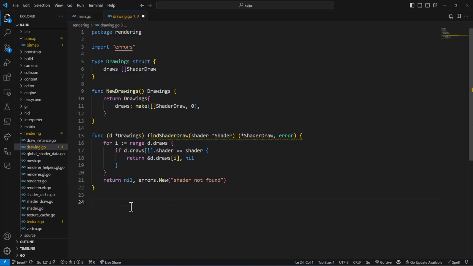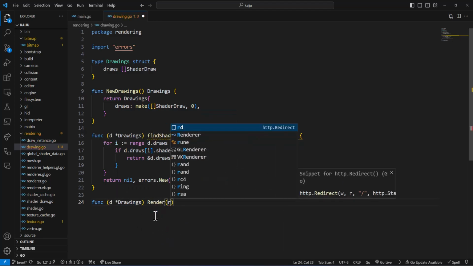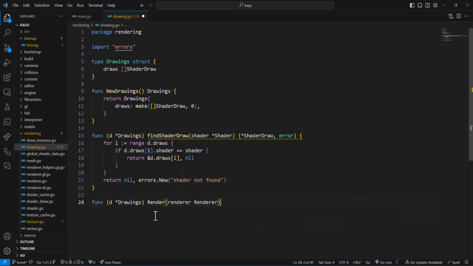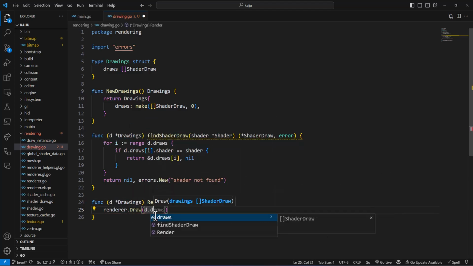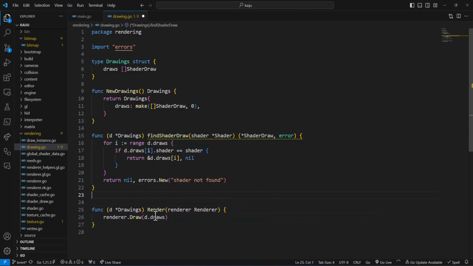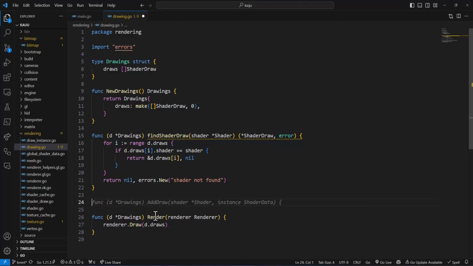Yeah, principles in the moment. So we're going to want func drawing, or pointer drawings renderer, and we're going to pass in d.draws. So that's going to be our render function that we call, which goes through and renders all the things. And of course we need to add a drawing. Add drawing. And we're going to want the shader.